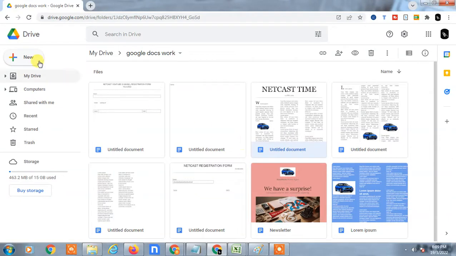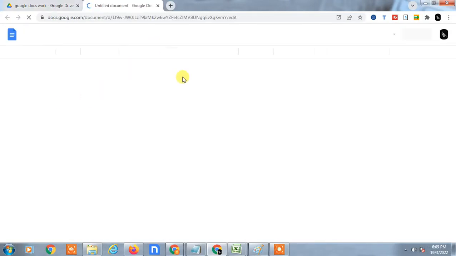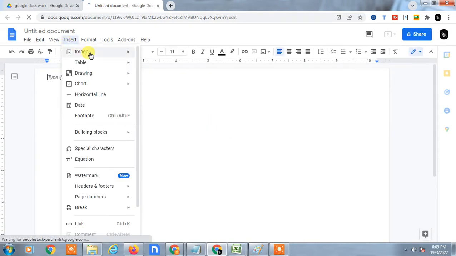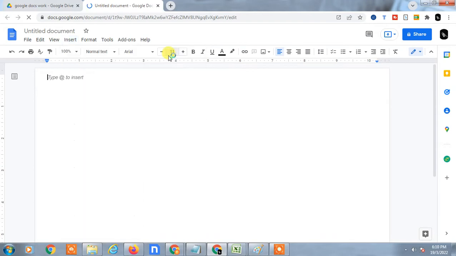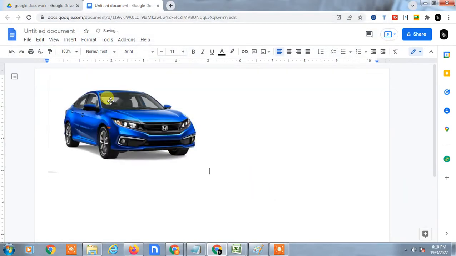So here I take one Google Docs from Google Drive. Okay, so this is my Google Docs. Now just insert the image: go to the image option and upload the image, or you can insert the image. I just insert this image.